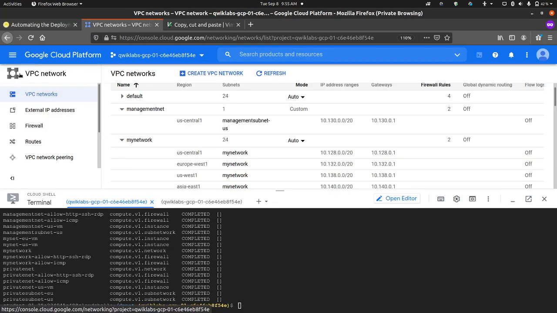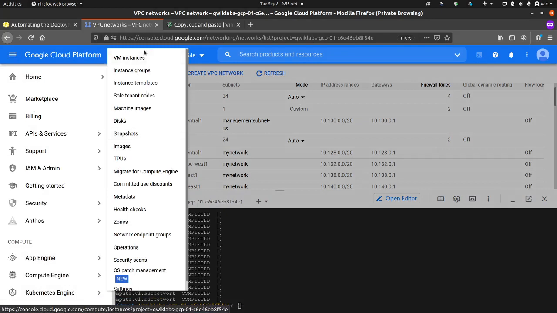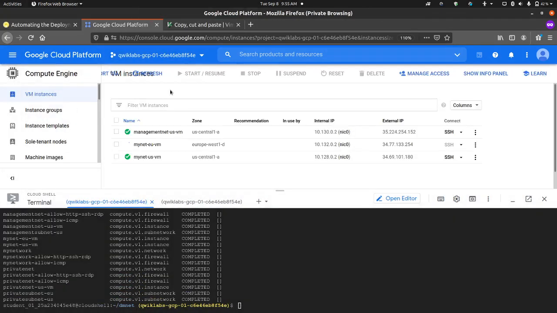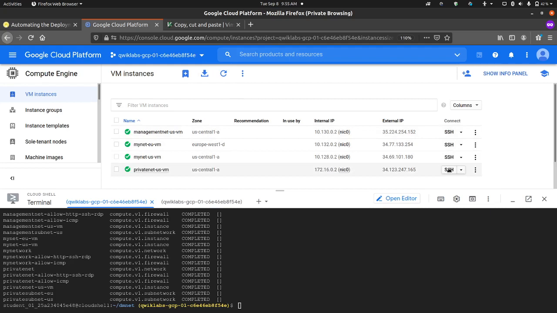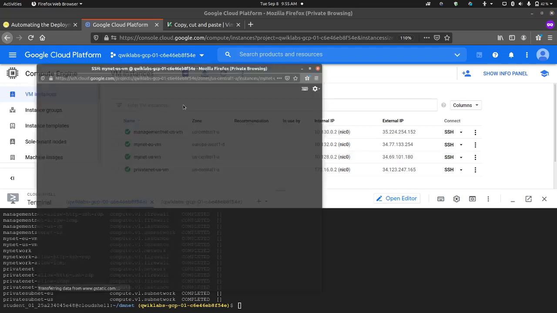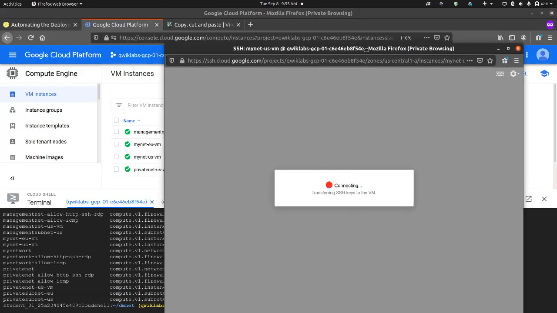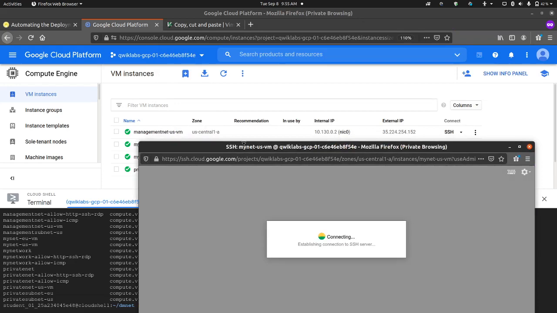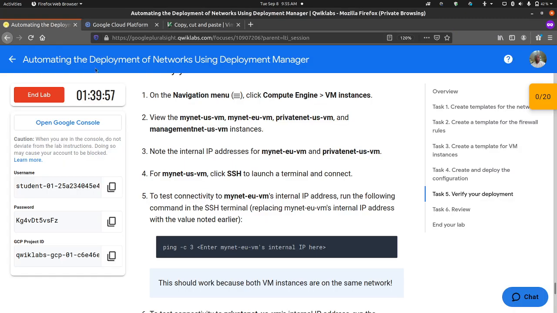So let's go back to the Compute Engine instances window. We're supposed to go into this one. Okay, mynet EU is still coming up. I wonder why. All right, so let's refresh the page a bit. Okay, so it's up. So let's go into this. All right, so that should come up. A terminal window should open up. Okay, so that's up. Let's bring this here. Let's change the height and the width.